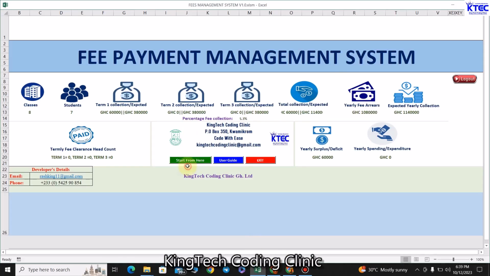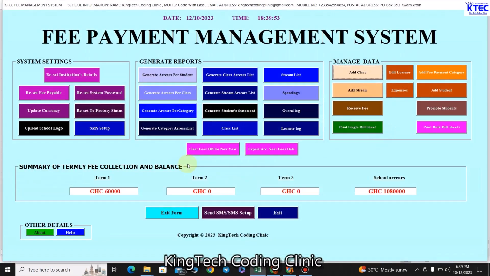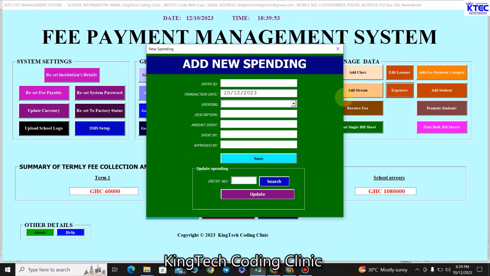So now we are done collecting fees. Let's say we want to capture expenses. Okay, we want to capture expenses. So how do we do that? We click on this button. Each expense must have its entry ID. So this is the first one, and this is the date. It takes the current date of your system.